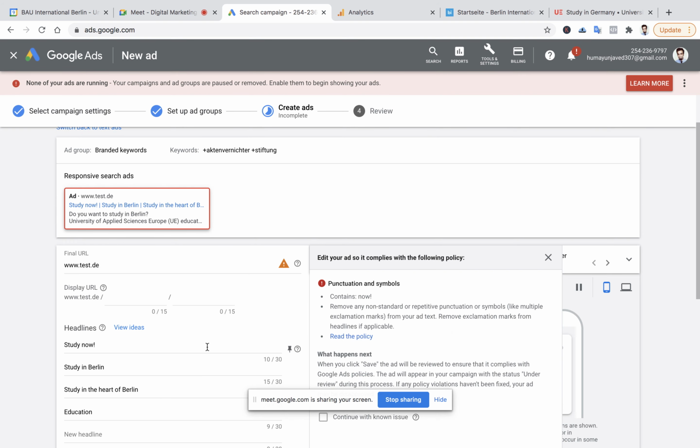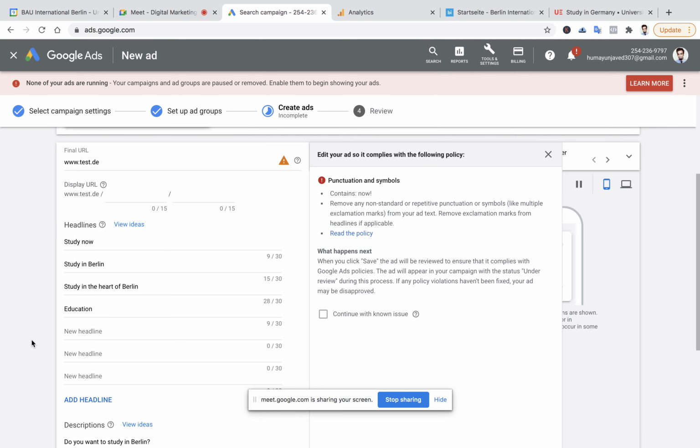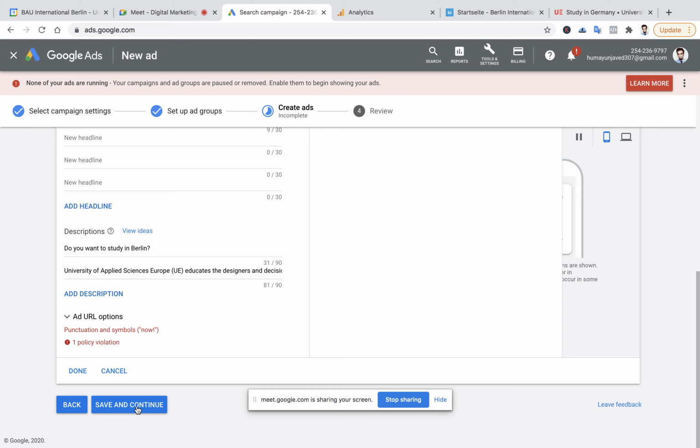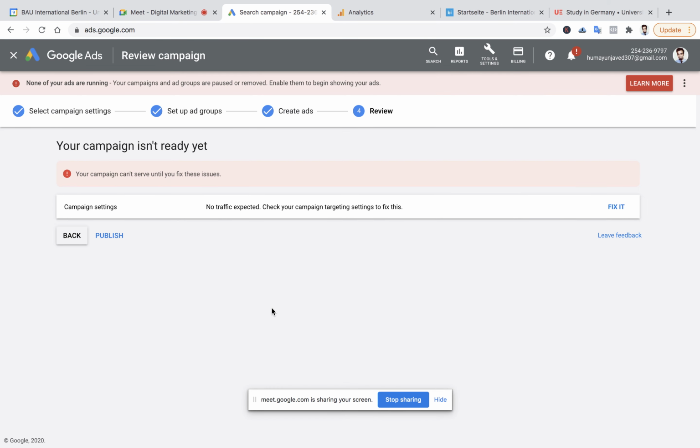Yes, you see the problem is with the punctuation, because Google is very strict there. You cannot add punctuation marks and these kinds of things because they don't accept that, as it's a policy violation. So I was saying that it's just one ad copy that we created. It's always recommended that we create several ad copies. Let's say one is just talking about Berlin, the second is just talking about university, and the third is talking about the benefits of studying in university.